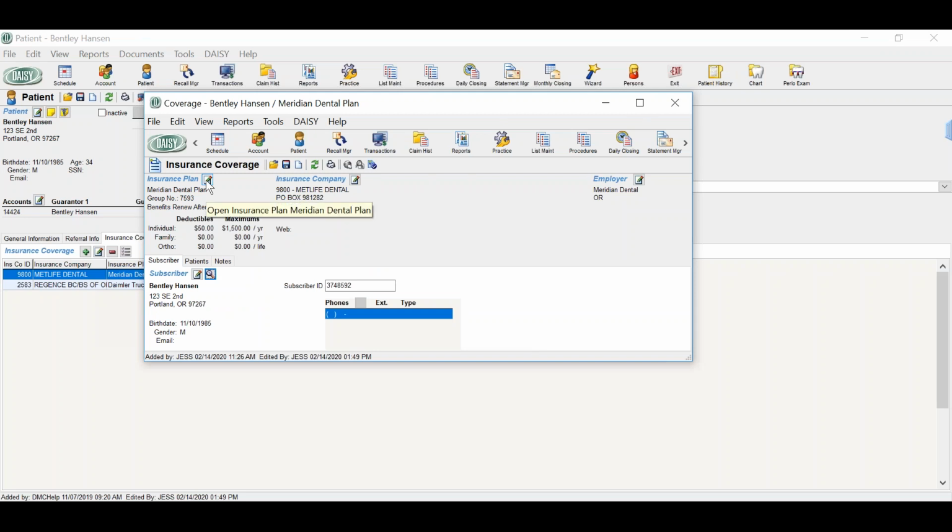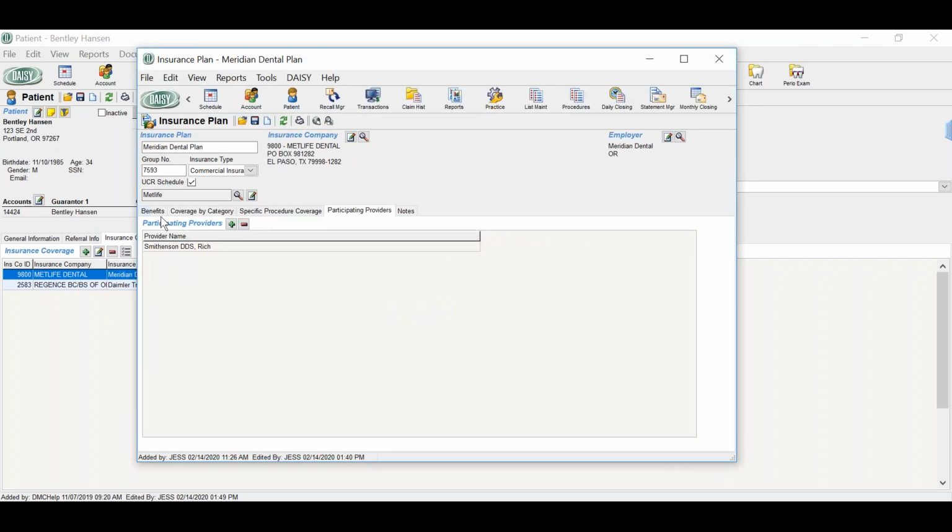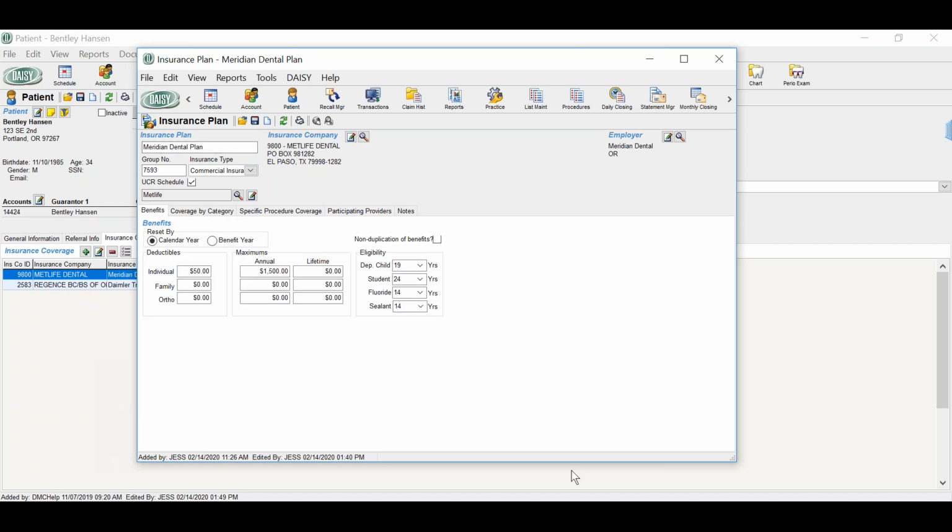When you click on the edit icon for insurance plan, it will launch the details of the insurance. From here, you can see what benefits they have under the benefits tab for deductibles, annual maximums, eligibility information. You can change the benefits renew by, whether it's calendar year versus benefit year.